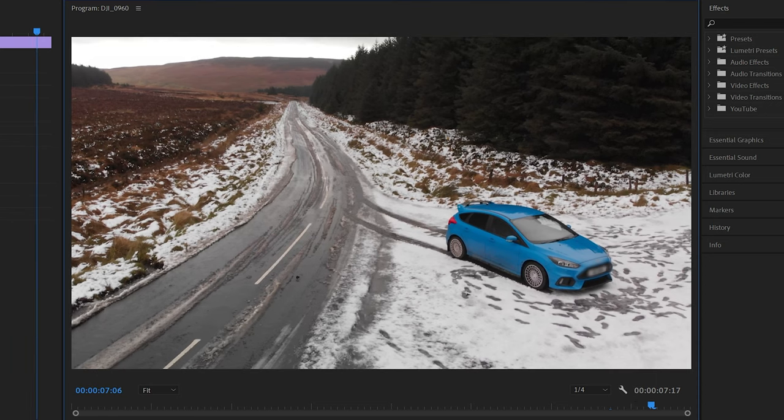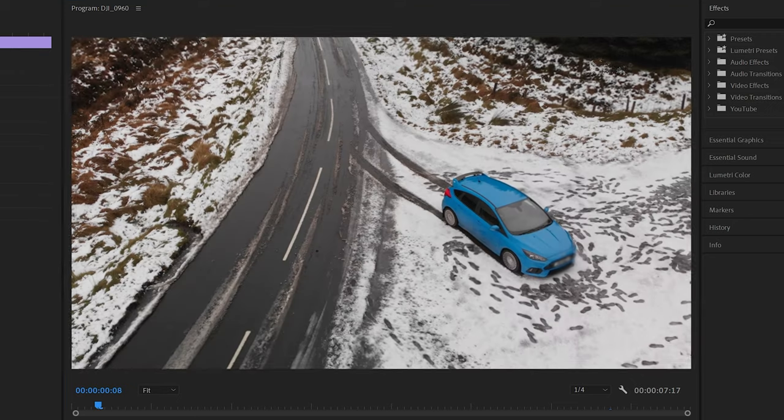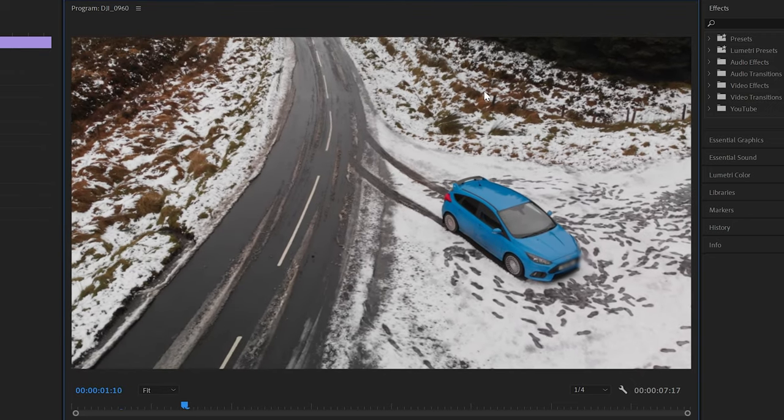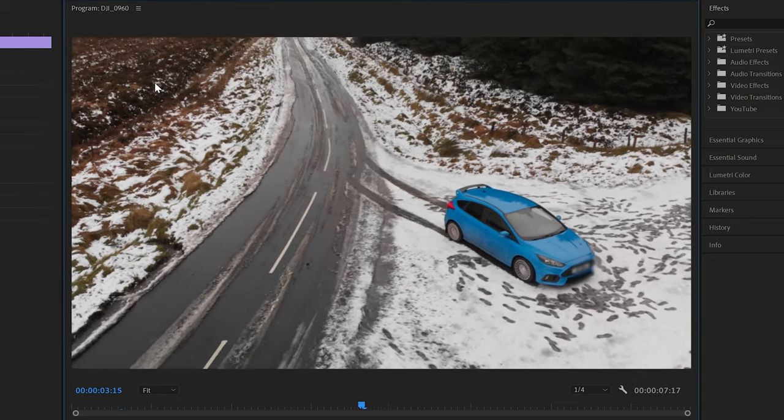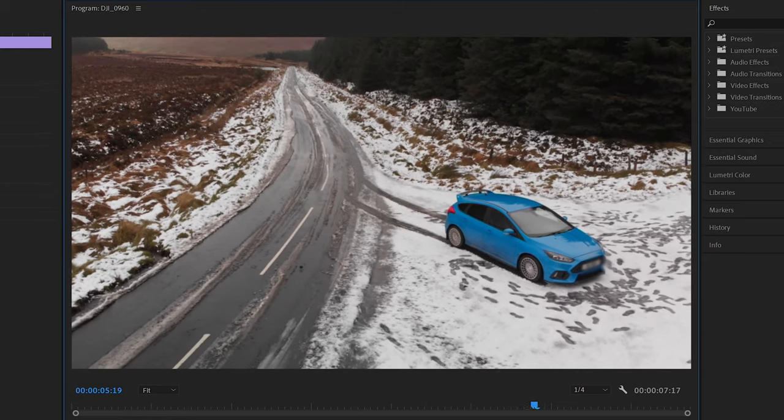And if you focus on the car, you can see that it is shaking about all over the place, which is a shame because this is a really good clip and I don't really want to waste this clip, but I don't think in the condition it's currently in that you could use it. It's just far too jarring and far too shaky.